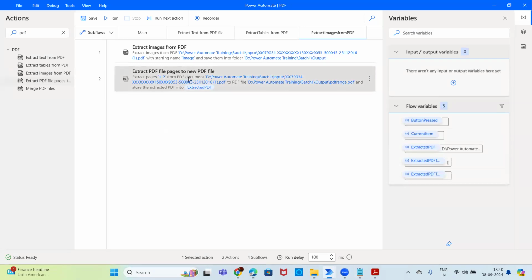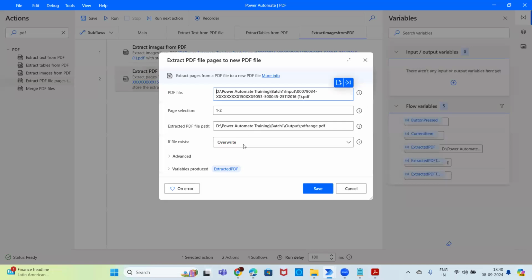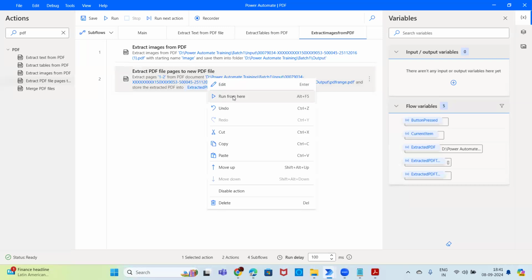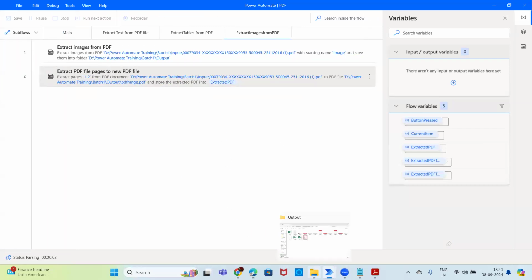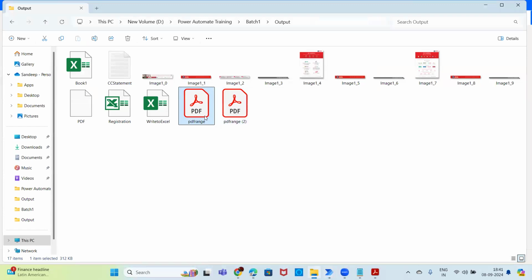Sandeep, there is one option, add sequential suffix if PDF file exists. What is that? Suppose now the file is already present, I have ran it, and the file is already present. So if I select this option, it will create PDF range 1. And if 1 is also present, it will create PDF range 2, like that. Suppose I'll run it and show it to you. Okay, it will not create 1, it will create 2. It means sequentially. This is 1, it is considering, I think, and it is creating 2.